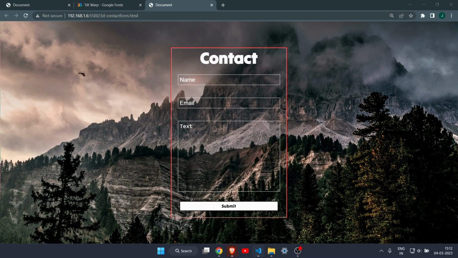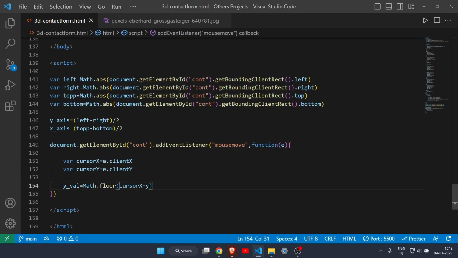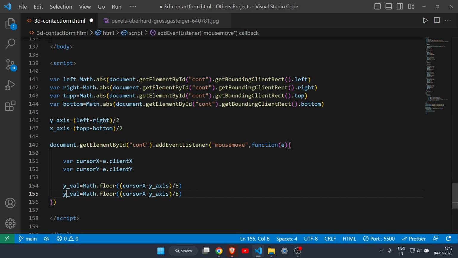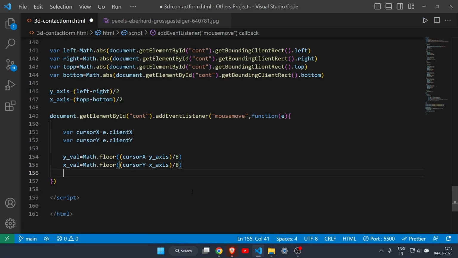Okay, and now we can use this. So I will write here yAxis, and you can divide it by a value so that it gets shortened, and I will do the same for the x value here. So that x and cursorY and xAxis. So I hope you understand it.